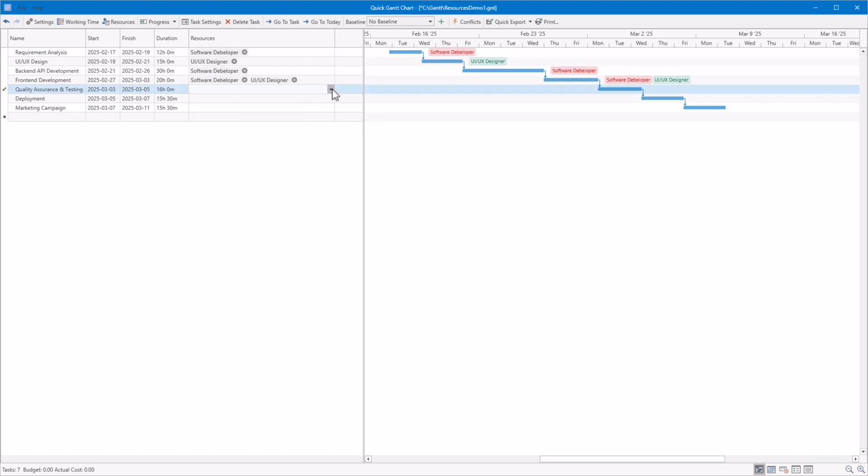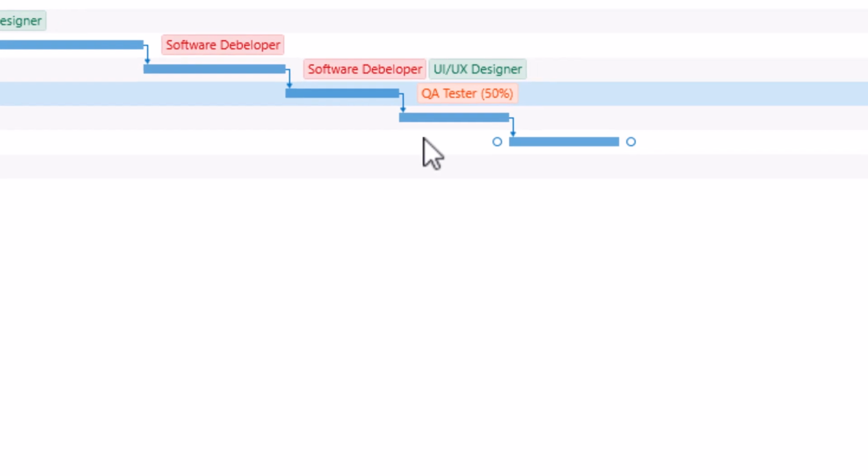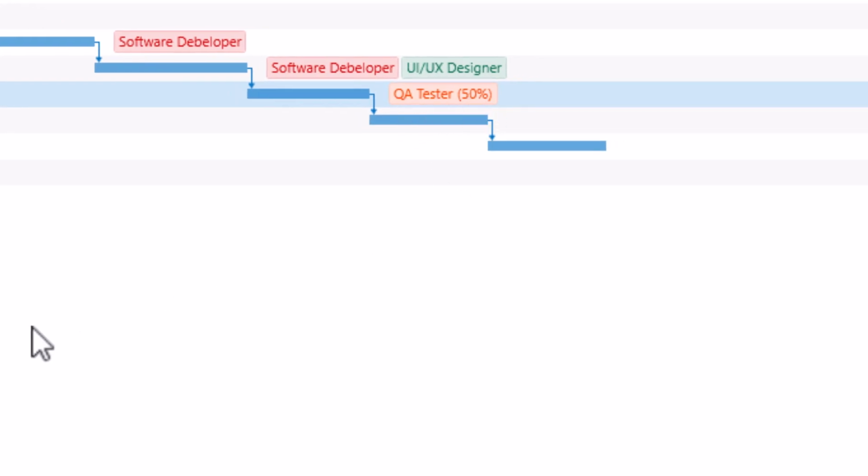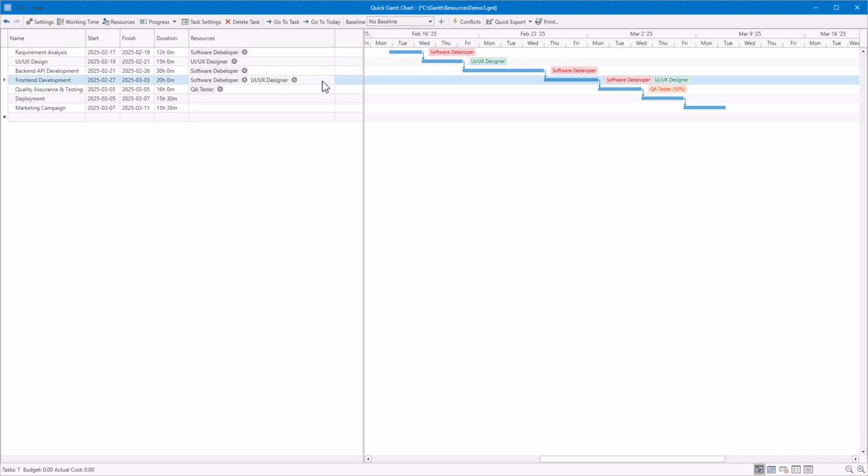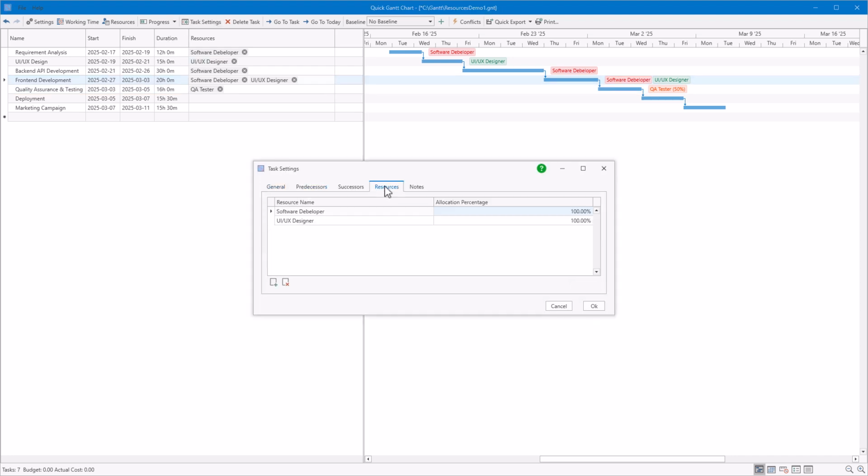You can also define how much time each resource is expected to spend on a task. For example, you can assign a QA tester at 50%, meaning they are only partially involved in the task. This is especially helpful for balancing workloads across the project. Another way to manage resources is through the task settings window. Here, you can also adjust the display order of resources assigned to each task.